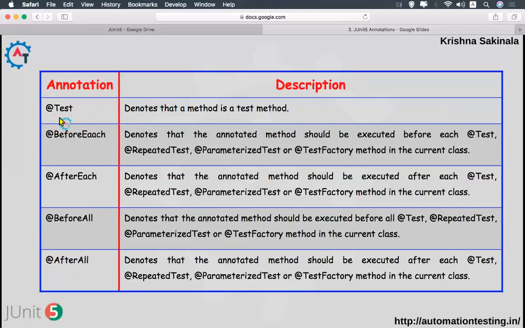@Test denotes that a method is a test method. JUnit 5 is a unit testing framework, so we are doing unit testing by using JUnit 5. When you're doing unit testing, there should be a test method, and that can be denoted by the @Test annotation. That is the reason the test annotation is important. Whenever you annotate a method using test, it has the actual functionality to test.